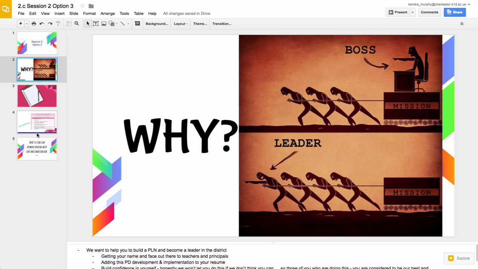This is the same slide that's in all of the options, and it really gets at why we want you to be doing this. We want you to become a leader in our district. That's really the big push for this last year, this Transform year, is really getting you to build your repertoire, build capacity in your classroom, and really become the leader not only in your school, but in our district.